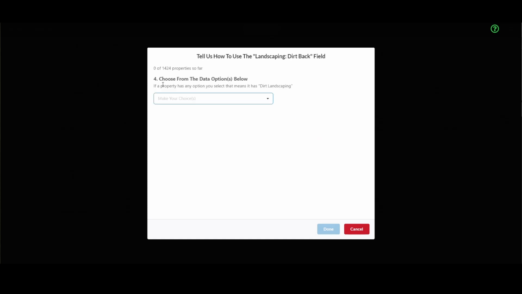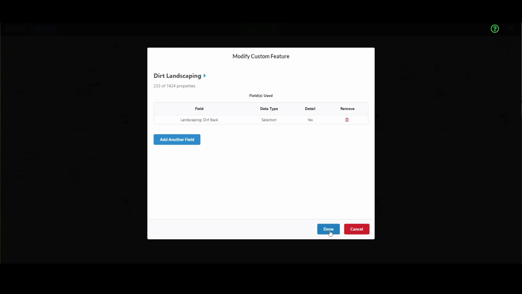Then it says, if a property has any option you select, that means it has dirt landscaping. So what do I need to select? Yes. In the field landscaping dirt back, if the realtor said yes, that means it has dirt landscaping. So I hit done. Now I'm good. Now I do want to add another field because there's also the front yard landscaping being dirt. So I'm going to click add another field.